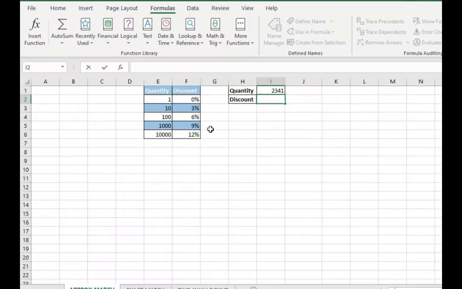Okay, first of all, we're going to try the approximate match. So this is the tutorial. First of all, you need to enter the quantity. So I put here 2341. By the value entered, it will show what discount the user will get based on the quantity entered. So we're going to apply it in this column.